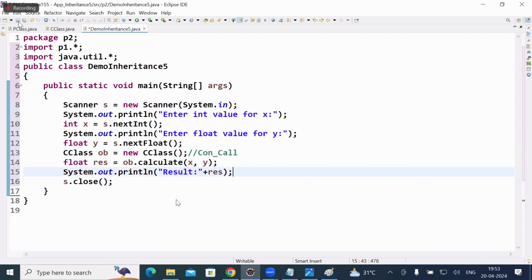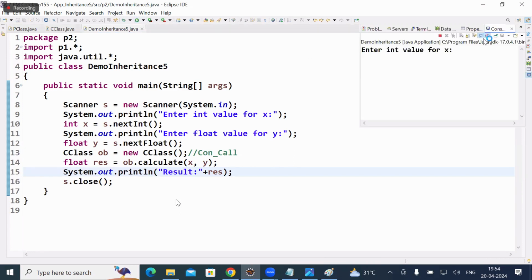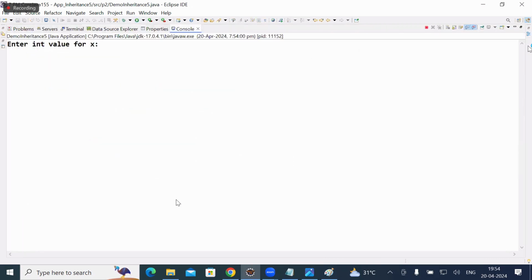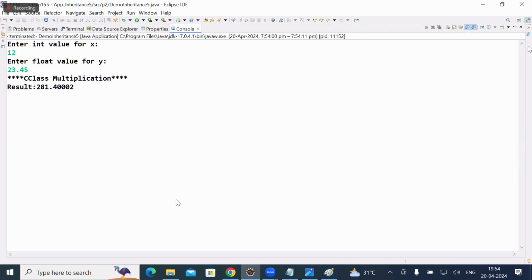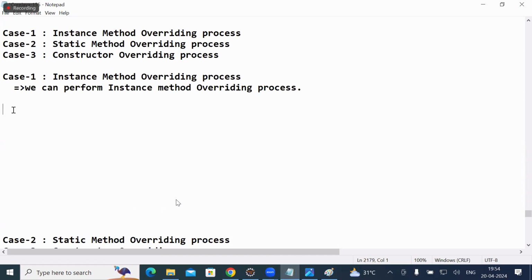So let me run this program and let me explain that program with a diagram. You will get clarity. Now run it. Enter int value for x. Enter float value for y. 2.45, 23.4. Child class multiplication is coming. So the child class body only executed, parent class not executed. Okay, right. This I'll explain, why child class only came.